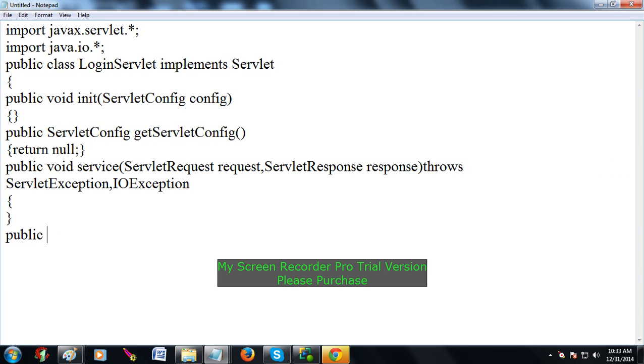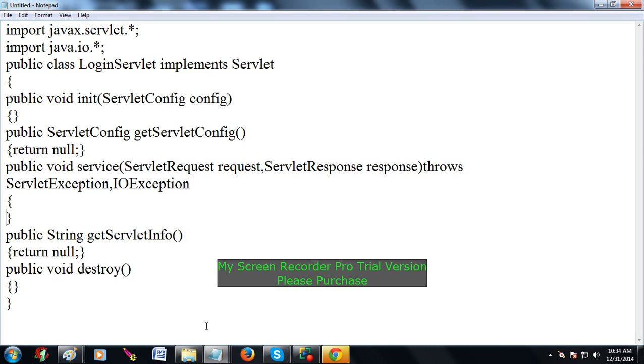What is it? Public String getServletInfo, which returns null, right? Yes or no? Next, public void destroy, right? Now we have to write the service code.